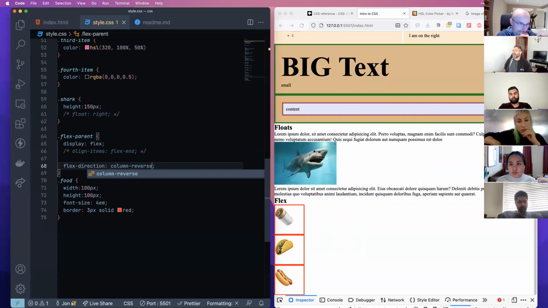And now the hot dog's on the bottom. So it's taken the items and changed the order that we see them in. This actually can be really useful if you need to deal with alphabets that aren't left to right. So if you're dealing with, say, Arabic, which is a right to left alphabet, then using flex can really help you with your layouts. Also, top to bottom, if you set the flex direction to column, so it's top to bottom like traditional Chinese.